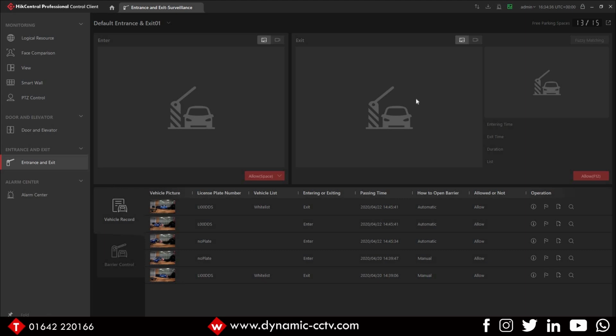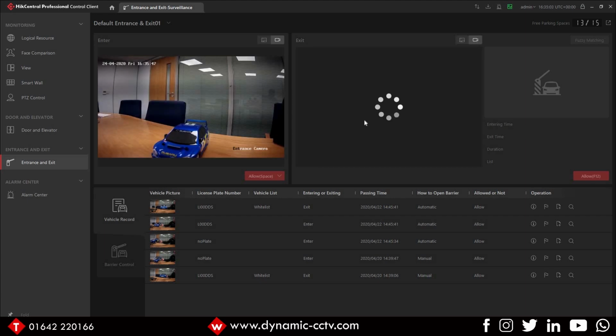You can see for the entrance and exit, I've got the number of free parking spaces. At the moment there's 13 spaces available in my car park, and you can see a few different plates that I've had running through the system as vehicle records. By default, the control client will automatically display the last capture that was taken. You can manually swap that to the live view of the camera images.